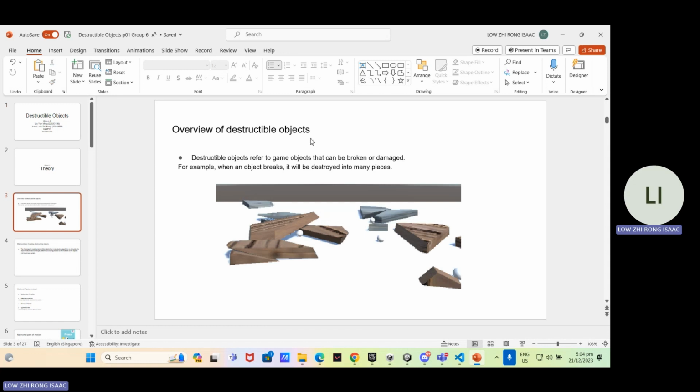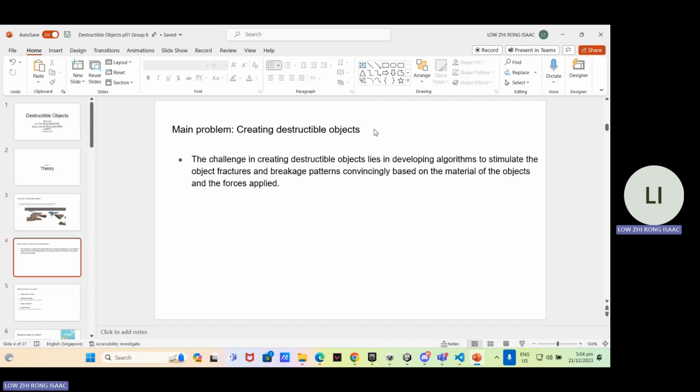Overview of destructible objects. Destructible objects refer to game objects that can be broken or damaged. For example, when an object breaks, it will be destroyed into many pieces. The main problem is creating destructible objects. The challenge lies in developing algorithms to simulate object fractures and breakage patterns convincingly based on the material of the objects and the forces applied.